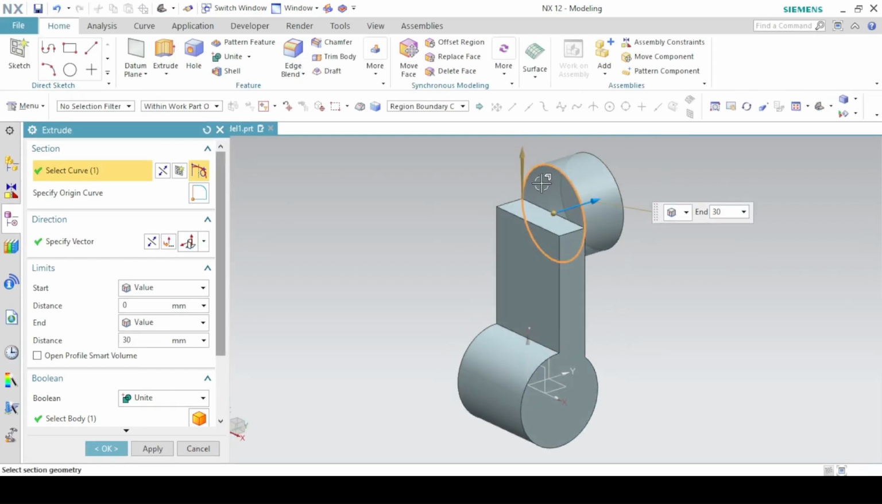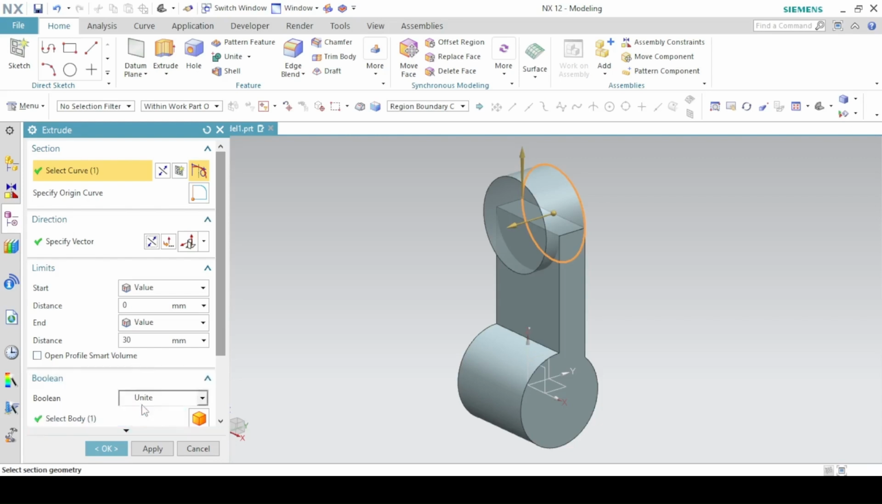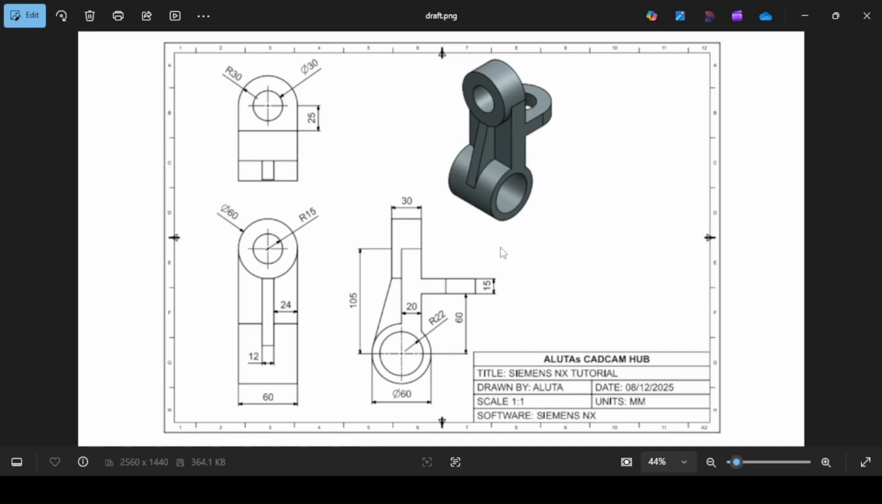We want to make the cylinder come in this direction, so reverse the direction. And then the thickness is 30 millimeters. Set the boolean to unite. Apply.